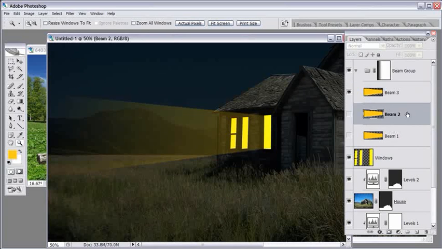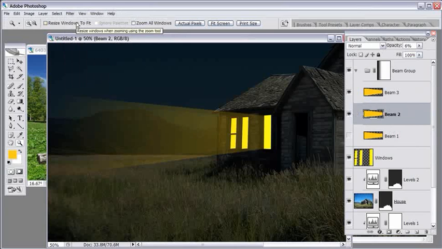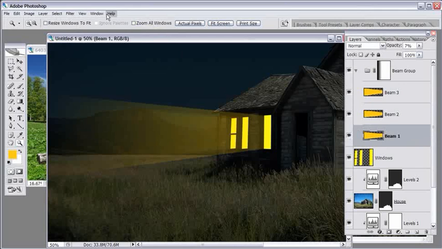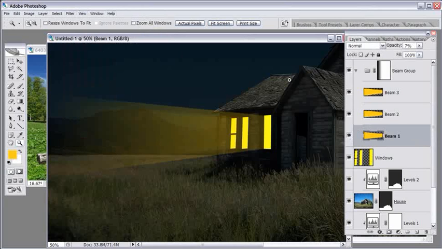So I'll click on beam 2, go up here to Filter, Gaussian Blur, and you'll see that the Gaussian Blur is the first thing on the menu here at the very top. All we have to do is select that, and that'll apply the exact same setting that we used the last time we used the Gaussian Blur. So I'll click on beam 1, make that visible, go up to Filter, Gaussian Blur right here. Great. And that very subtle adjustment there, I feel that just makes a big difference. So let's check it out.